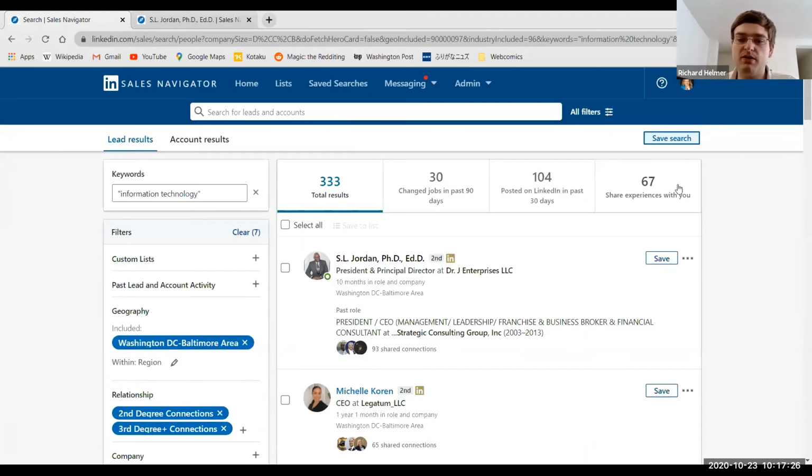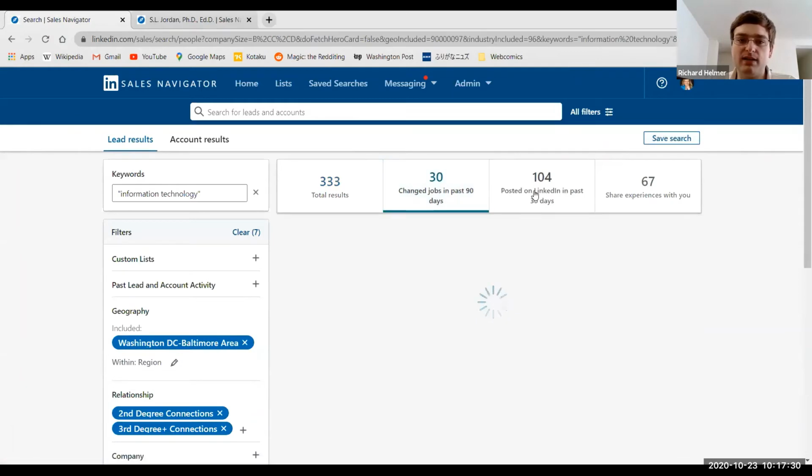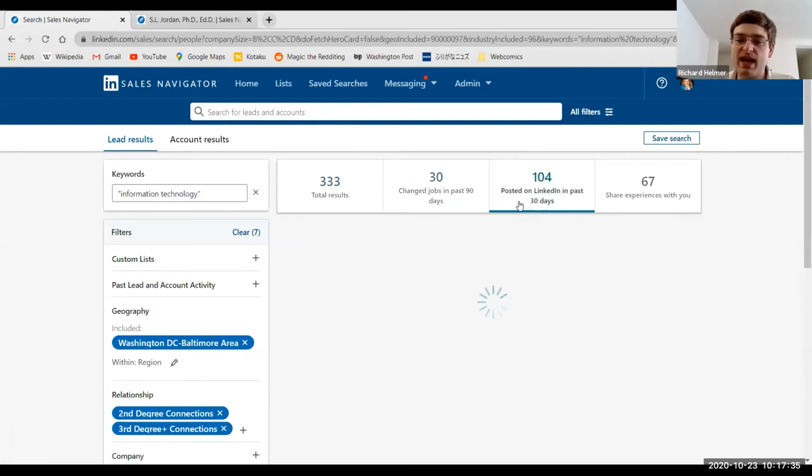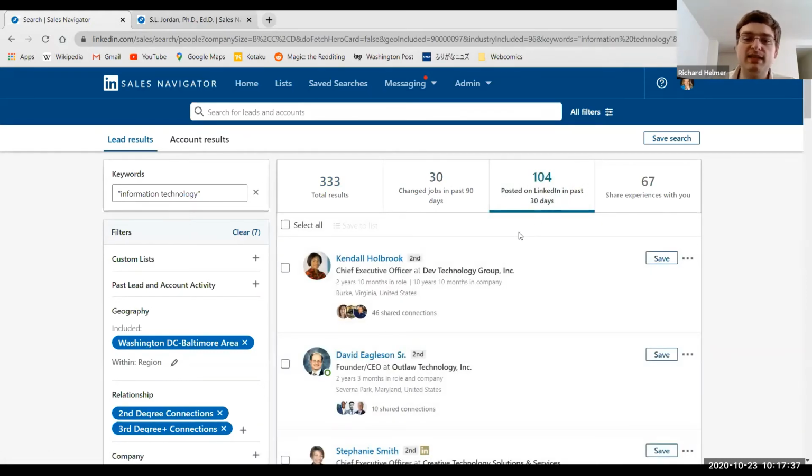Similarly, up here, you have more information like who's changed jobs in the past 90 days. Well, once it loads, who's posted on LinkedIn in the past 30 days. And these are basically good measures of how active a person is on LinkedIn. And the more active they are, the more likely they are to be responsive to outreach. So we often will start with who's posted on LinkedIn, who's being active. And it's also a good way to start a conversation. You can say, hey, I saw your recent post, your recent article. I think that's really interesting. Do you want to have a conversation?